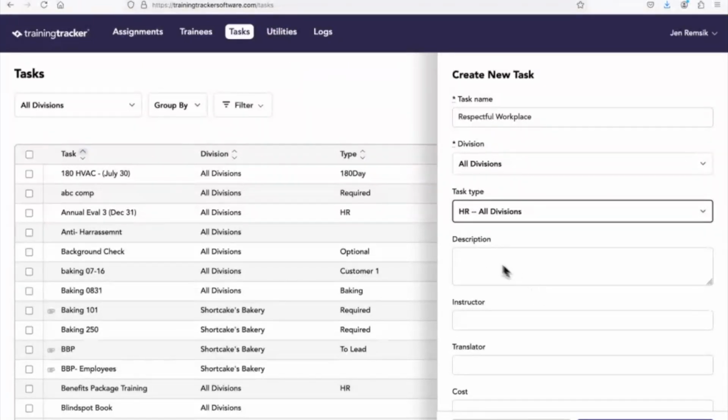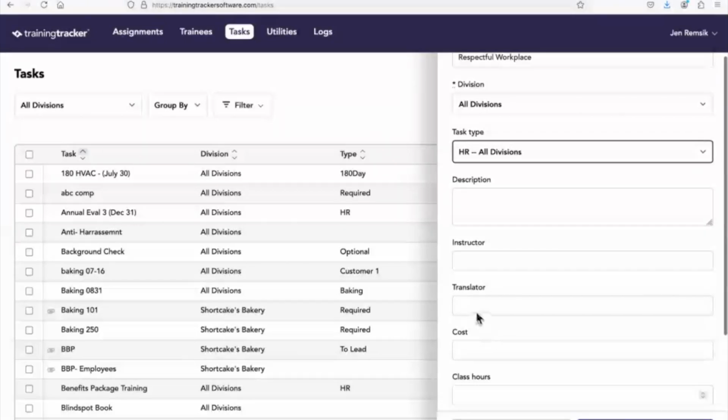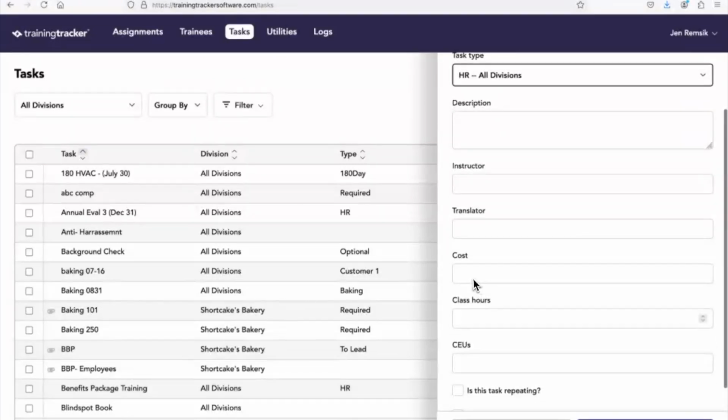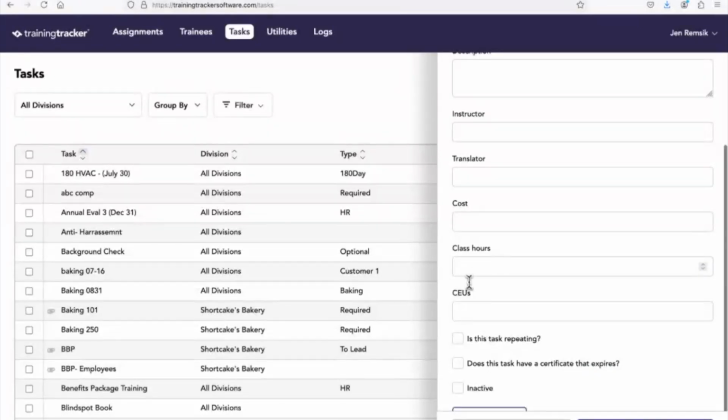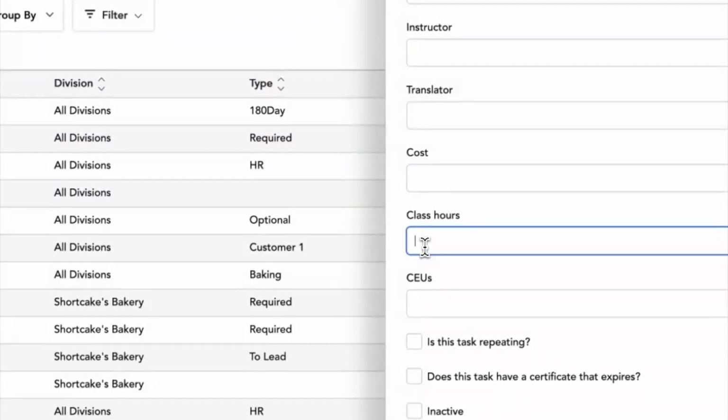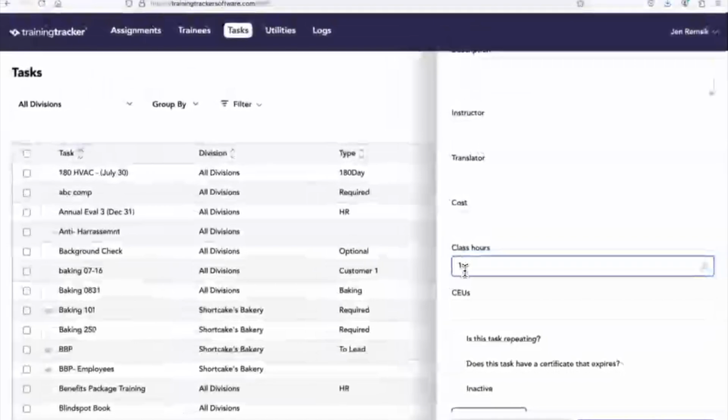We could enter in a description. If key members of our team are the main instructors, we can put that in here. If you use a translation service, who's the translator. If you bring in a third party to facilitate the training, if there's a cost, how many hours is the training? We're going to say that this is a 1.5 hour training.